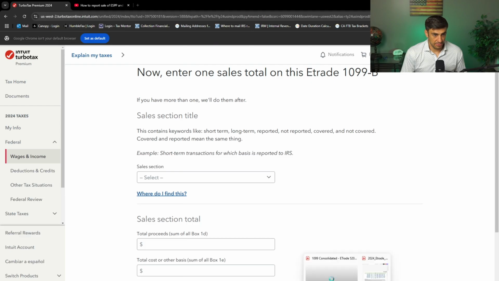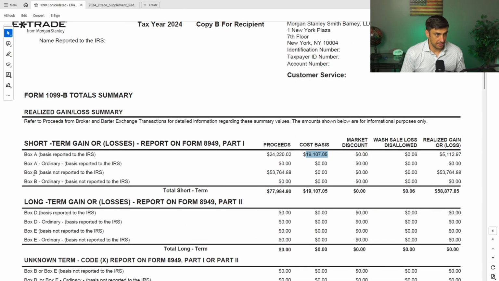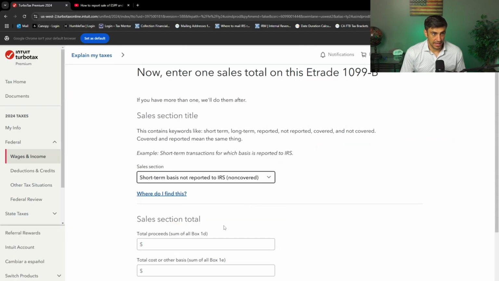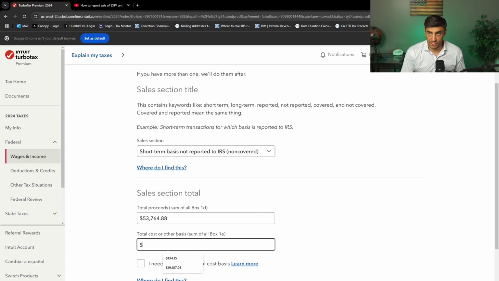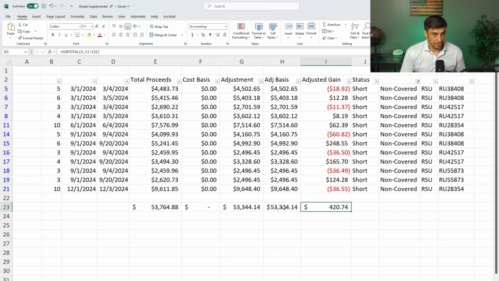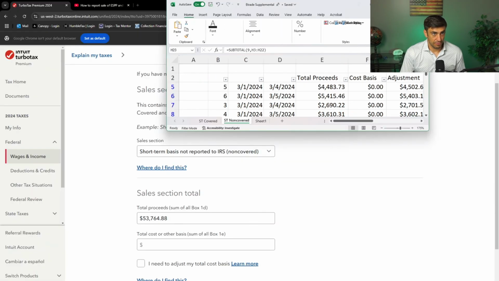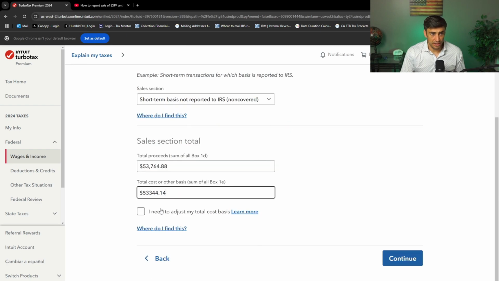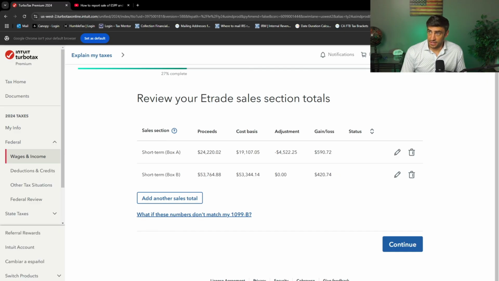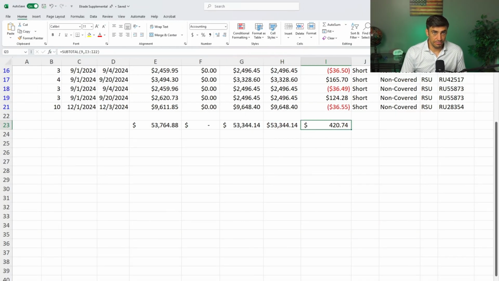So in this case now, we're going back to the 1099. Box B, basis not reported to the IRS. So here's what we'll do. Click that button there. We're going to enter the amount from the 1099. And now we're just going to enter the basis here from our spreadsheet. There it is, 53,344. There is no need to make an adjustment. Why? Because there was no basis to begin with that was reported to the IRS. And there we go. There's that number, that 420 number. There we go. And that's it.